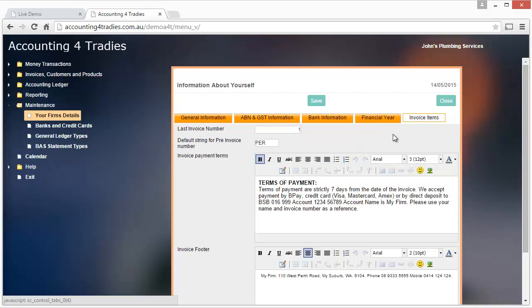The last one, invoice items, you'll notice the very first field says last invoice number. This number will be automatically incremented by 1 each time you add a new invoice or job. If you wish to have some form of preface to that number, you can code that in here.